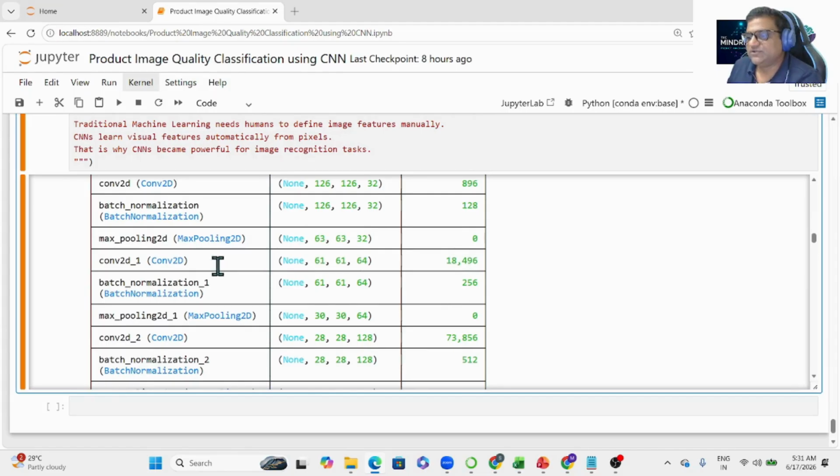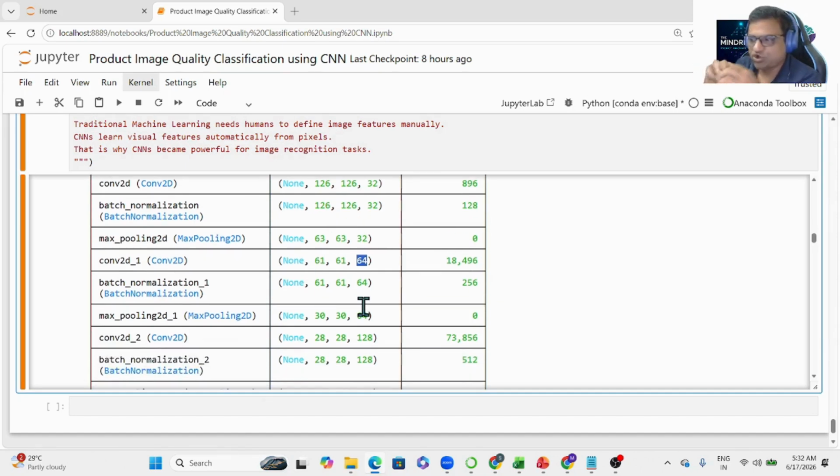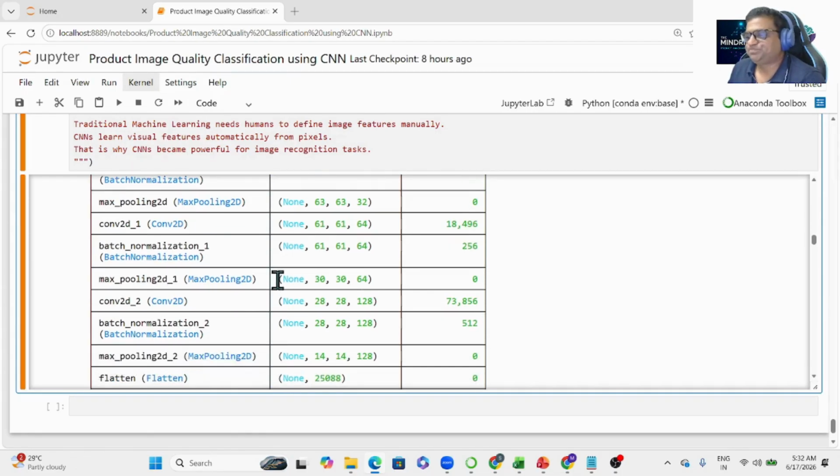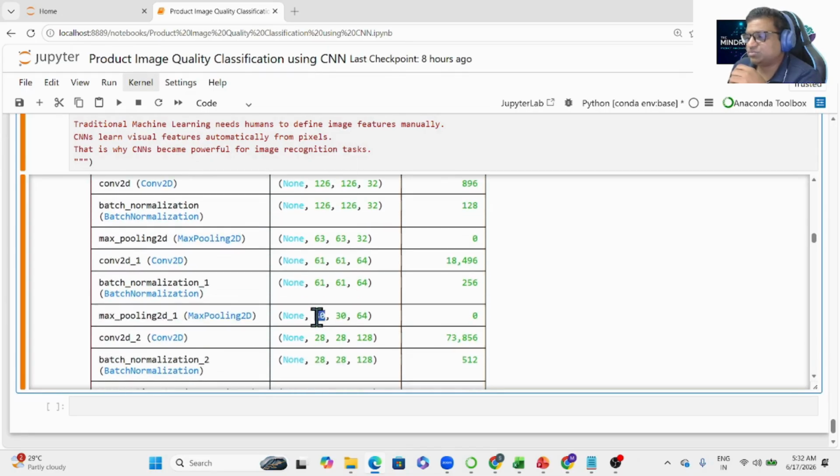Then the second convolution, again a Conv2D, learns 64 patterns. They're slightly more complex than the earlier ones, maybe combinations of edges, combinations of curves. And again pooling, which reduces the size to 30 by 30. So 126 to 61, 61 to 30.